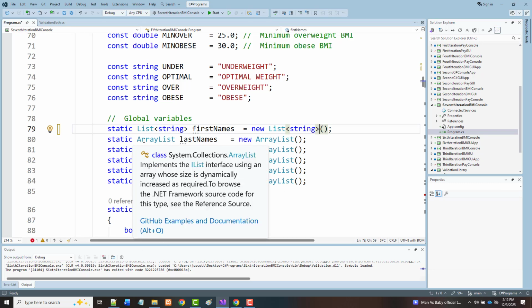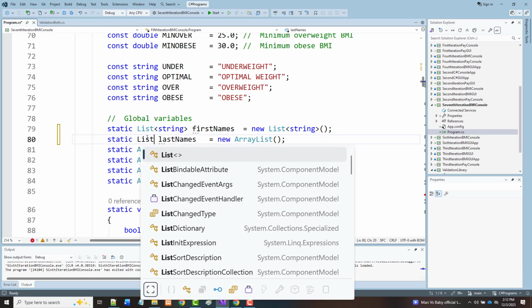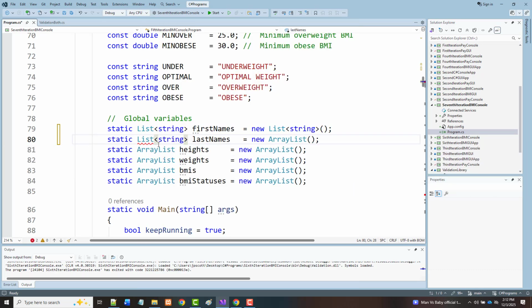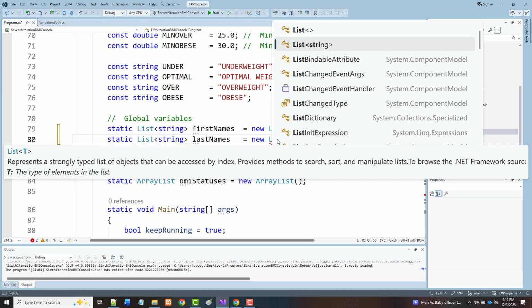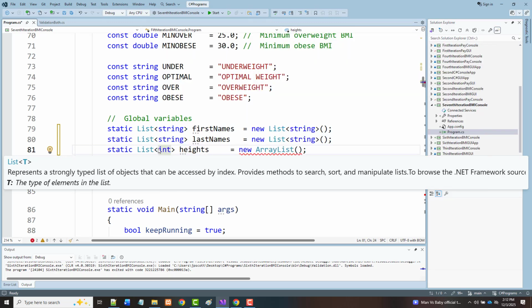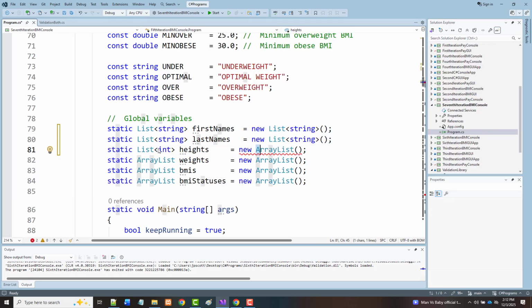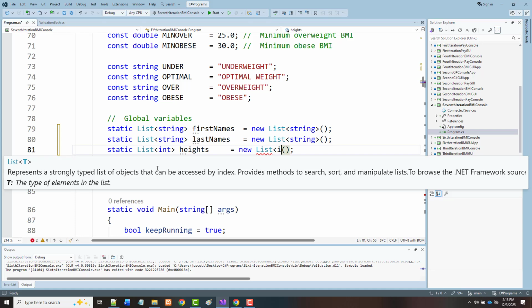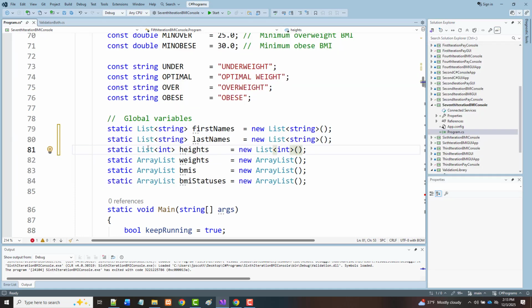All right, so again, we're going to change all these to list. This will be another List<string>, and this will be another List<string>. This will be a List of int, and it'll be a new List of int. And let's move this over a little just so it lines up. There.